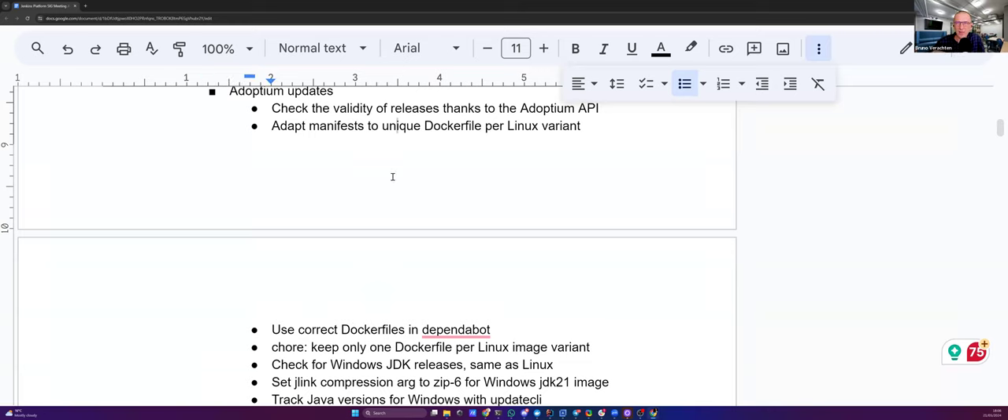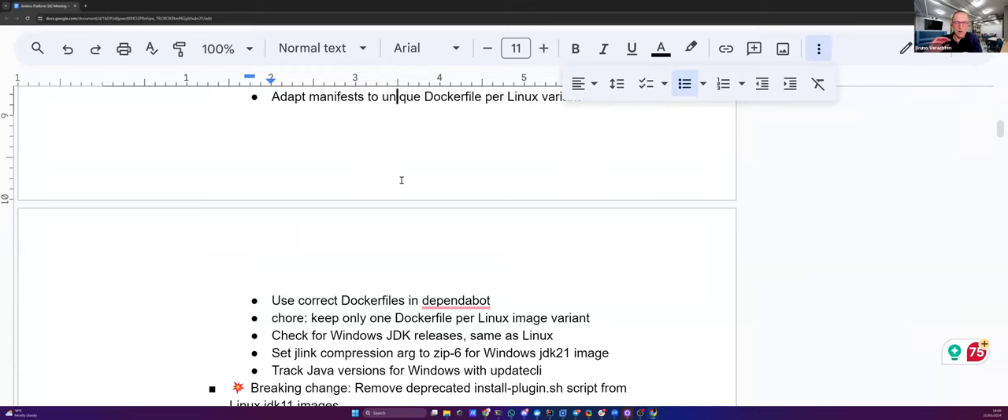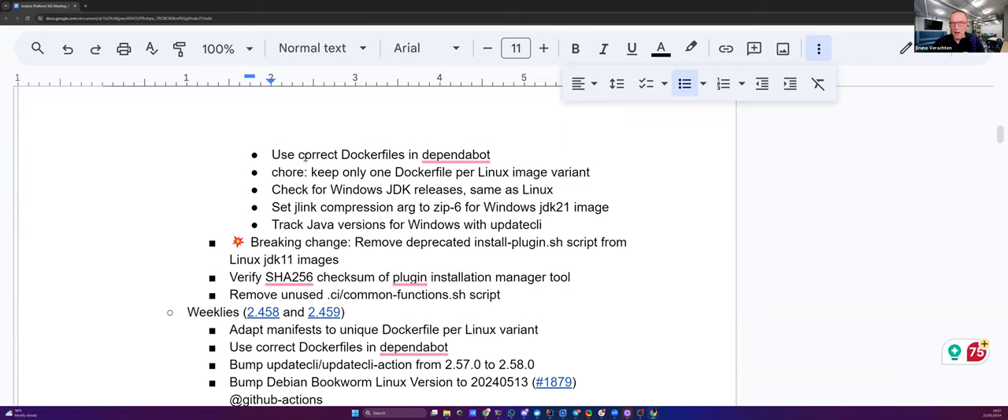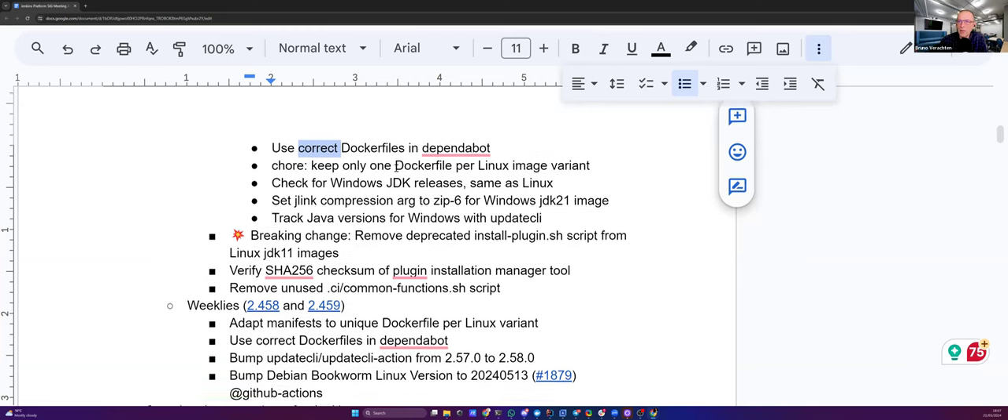Then Hervé came and adapted the manifest to use only one Dockerfile per Linux variant. By variant, we mean Debian, Alpine, Red Hat, and so on. Because there were lots of different Dockerfiles, one per Linux variant and JDK version, that was difficult to maintain. One of the consequences is that we now had to use the correct Dockerfiles. I think it was you that did that, Mark, right? Because we were referring to the old Dockerfiles that were spread all around the repository. Now we have fewer Dockerfiles, so we had to correct Dependabot, I think.